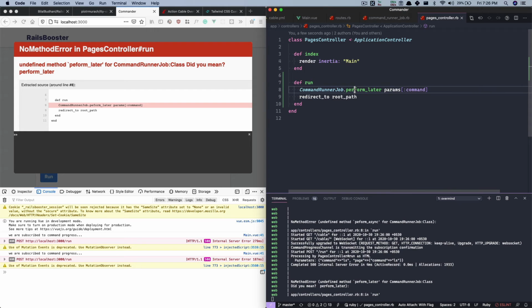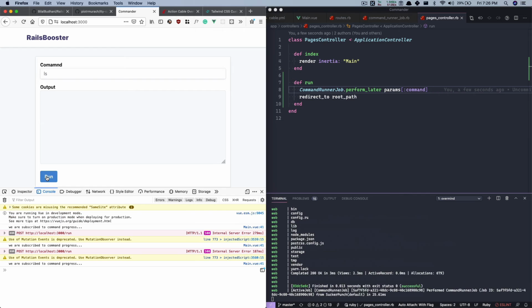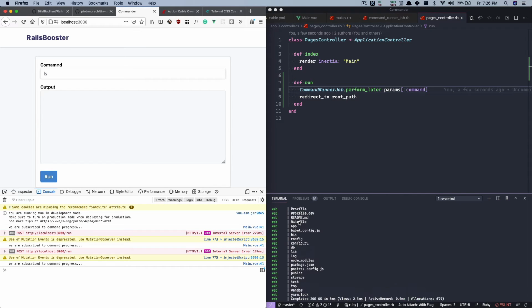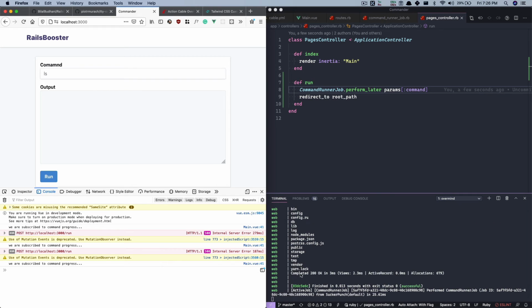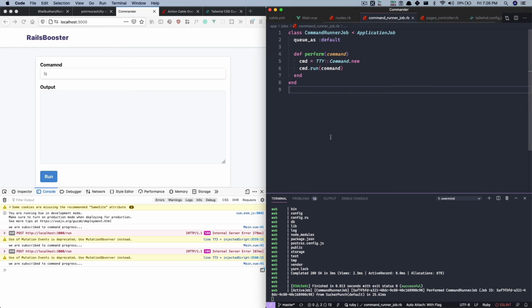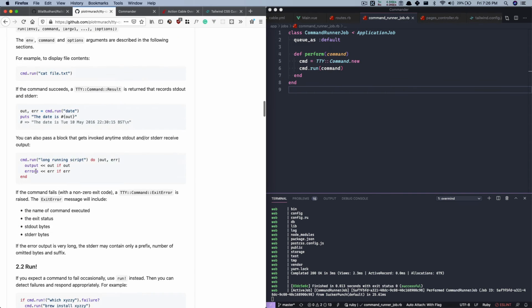I see, so I had a typo. Let's just run this again. And here we can see that it executed. Our background job executed, but the thing is, we don't have an output yet. So let's just do that. This gem also supports sharing the output and errors, if there are any, via blocks.